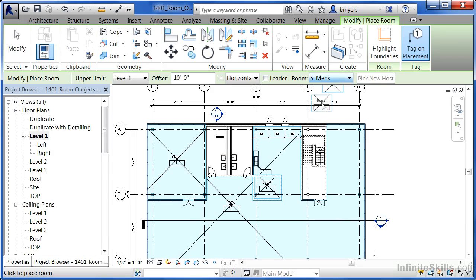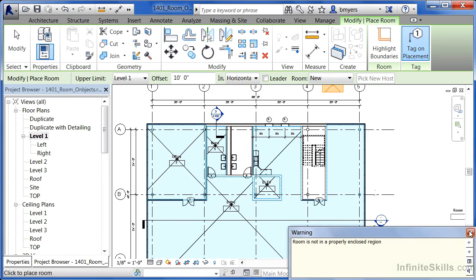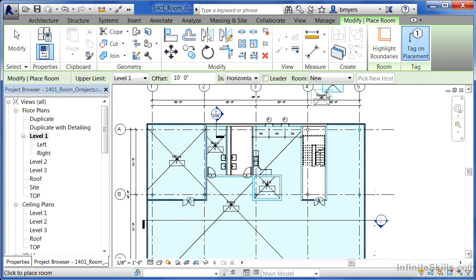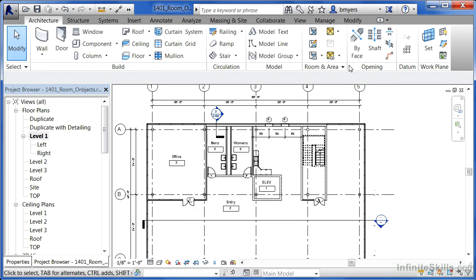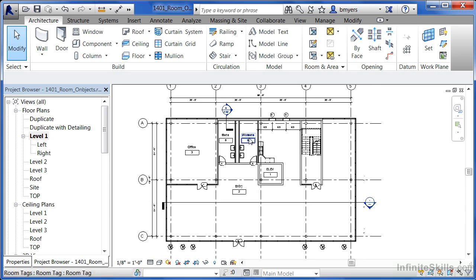Select on 5 men's, and then just put it in one of these restroom areas. I'm going to click the X to that. The women's room, I'm going to place it there. I'm going to hit escape a couple of times now to get out of that command.